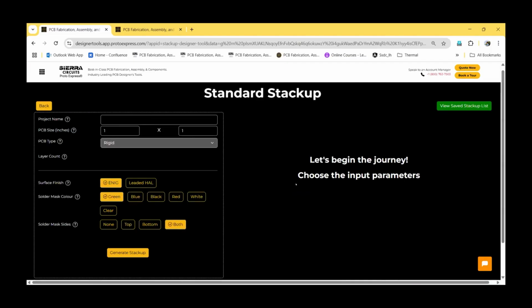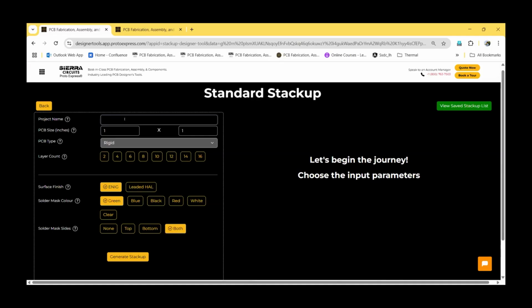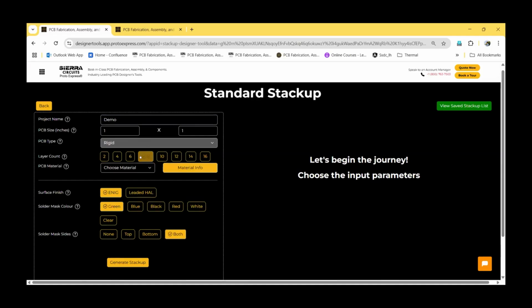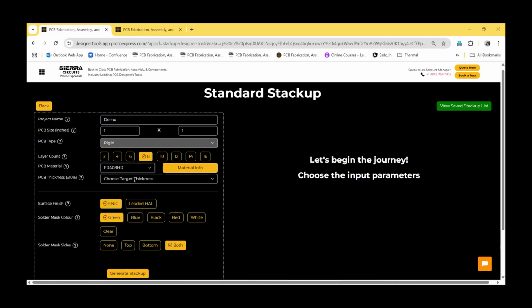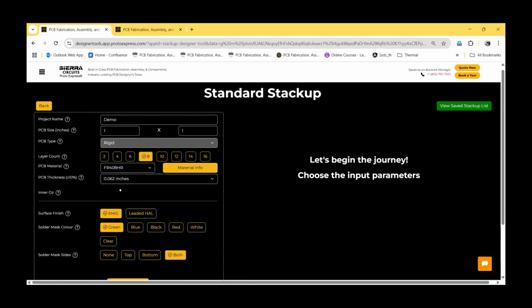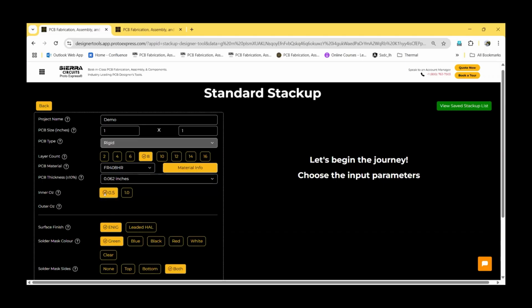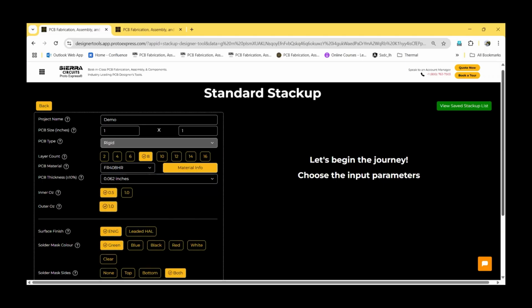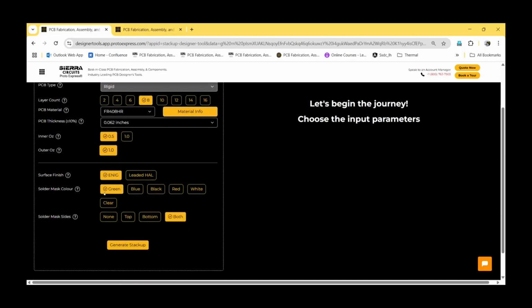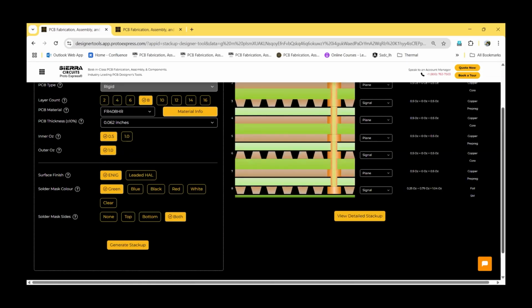Let's select the standard stack-up for now, and then start entering the project name, the PCB size, type, the layer count. Use the drop-down to choose the material, choose a target thickness. Then you can select the inner rounds, the outer rounds, and then you have a few other parameters here, which already have default selections, but you can change them if you wish to do so. And click on Generate Stack-Up.